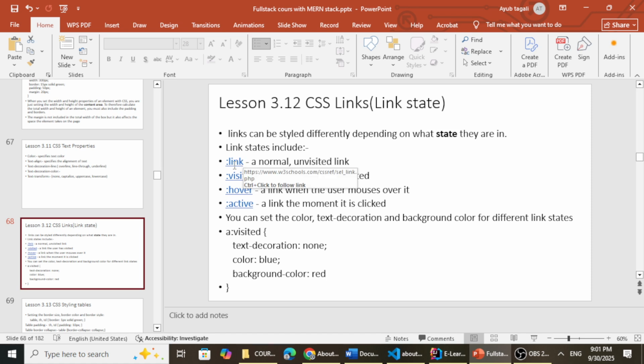We have a link, which is a normal link that is not visited yet. Then we have the visited state, which is a link the user has already visited. The hover state is when the user moves the mouse over the link, and then the active state is the moment the user clicks on that particular link.